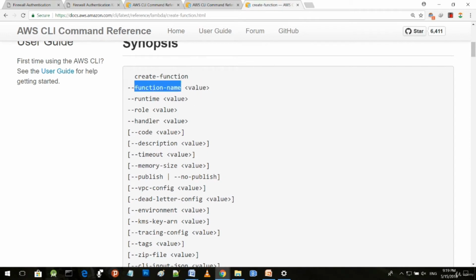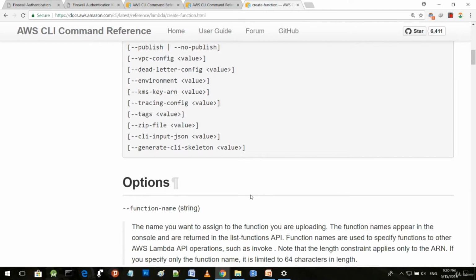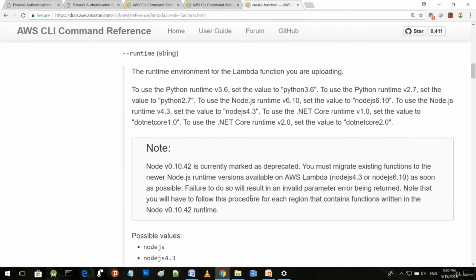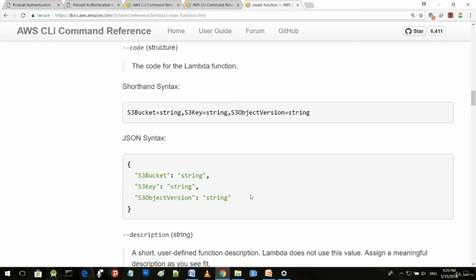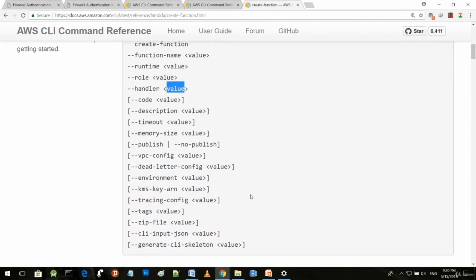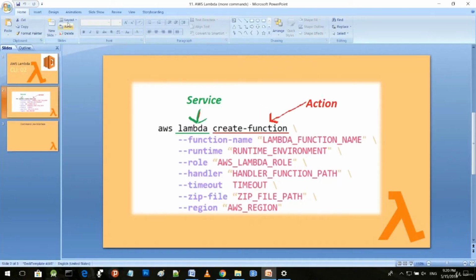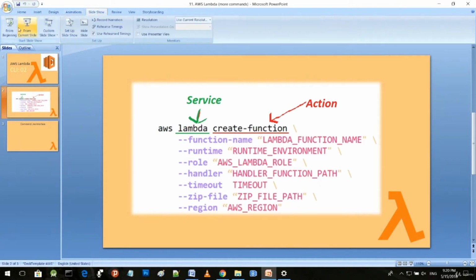Function name is a mandatory field, and within values we need to provide the name of the function that we are defining. Runtime: we have to provide the runtime for the language interface, for example node 4.3. Role is the IAM role, and handler is the main function for Lambda. All the other fields are optional. You can read all the documentation and better understand what each category refers to, to see in detail how it is written completely.